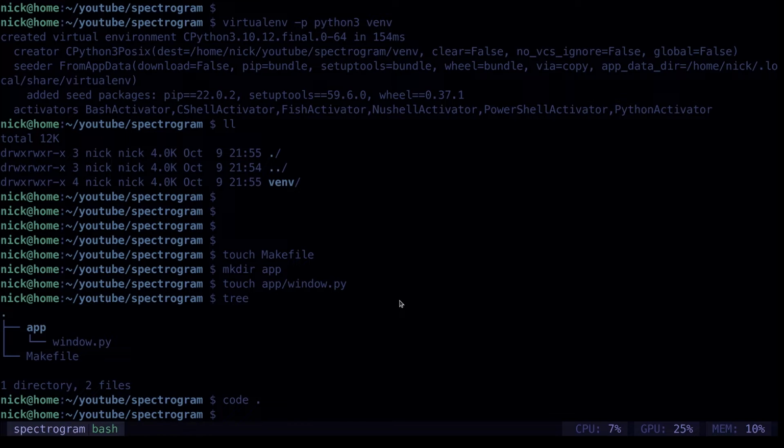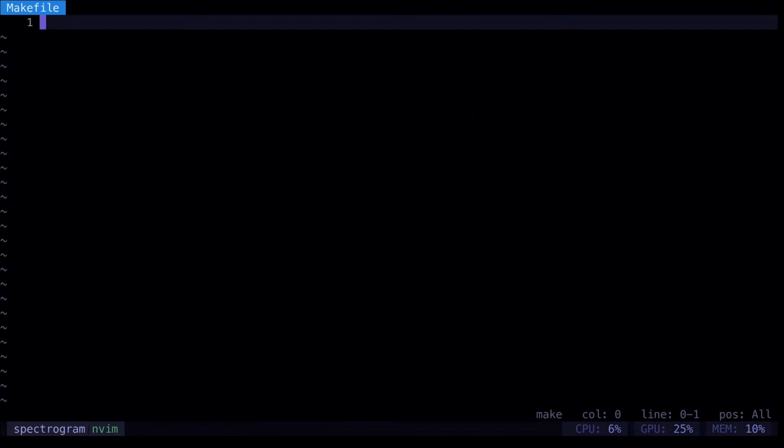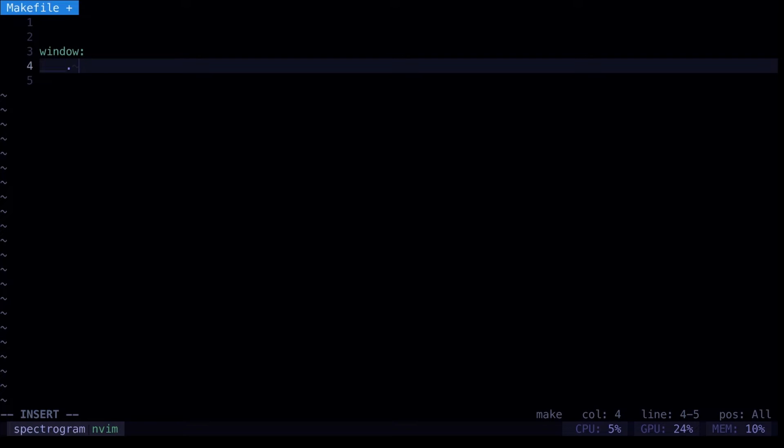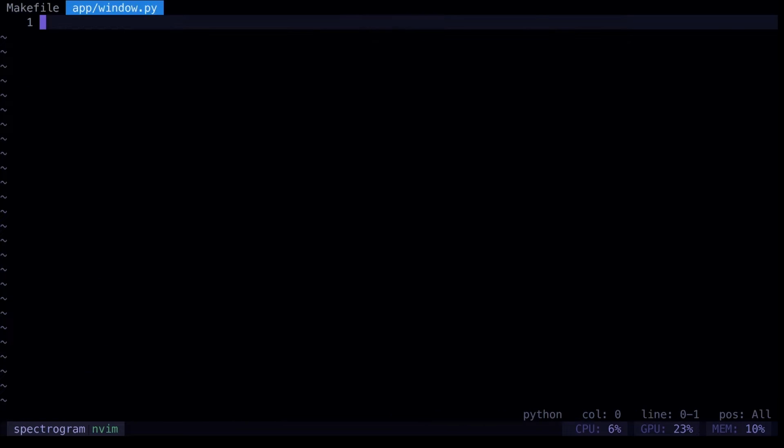So as I said, I'm going to use NeoVim. First thing I'm going to do is open our makefile, and I'm going to create a make routine or a target that's going to run our window file all by itself, nothing else. So I'm just going to create that window target, and then I'm going to source our venv, and then in the same line, with that activated context, I'm going to go python app/window.py. That's all I'm going to do. No need to do anything else for the time being anyway. I'm going to open the window file as well.